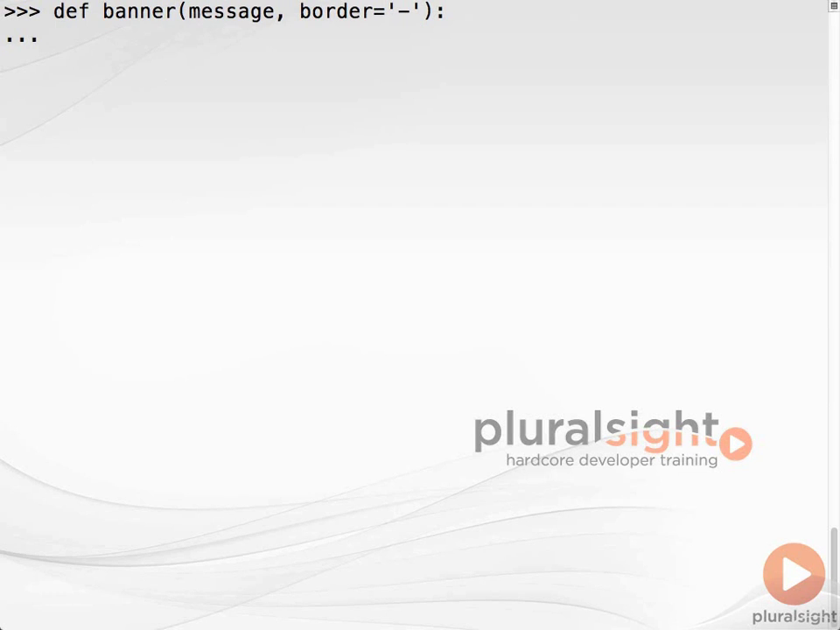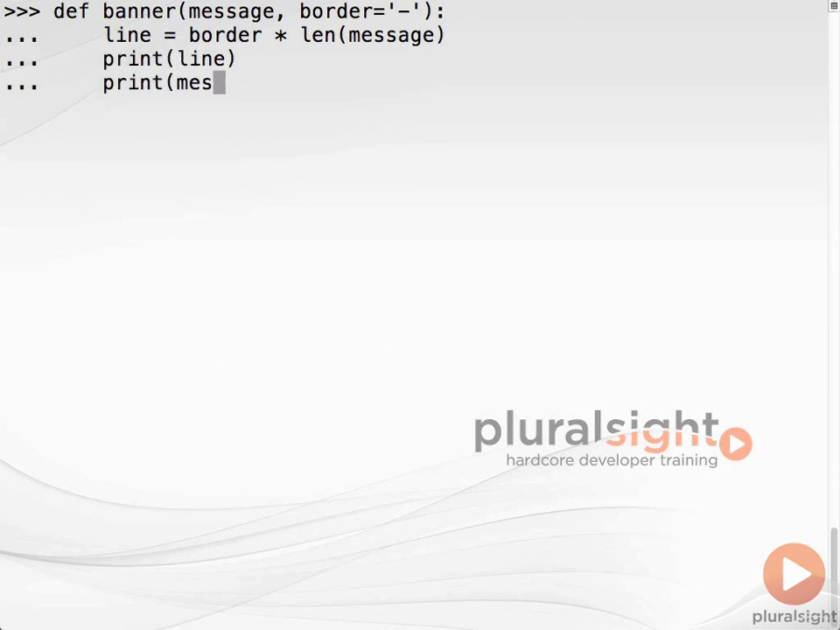Within the body of the function, we multiply our border string by the length of the message string. This shows how we can determine the number of items in a Python collection using the built-in len function, and secondly, how multiplying a string, in this case the single character string border, by an integer, results in a new string containing the original string repeated a number of times. We use that feature here to make a string equal in length to our message. We then print the full width border, the message, and the border again.